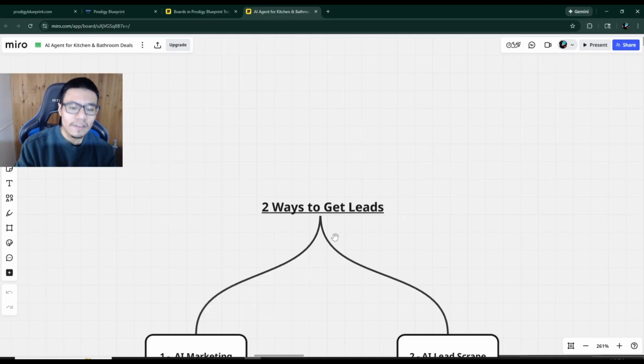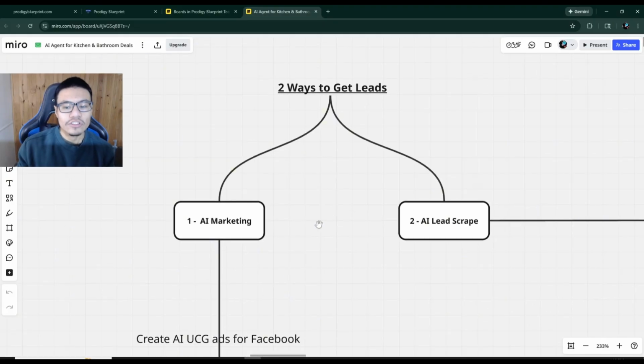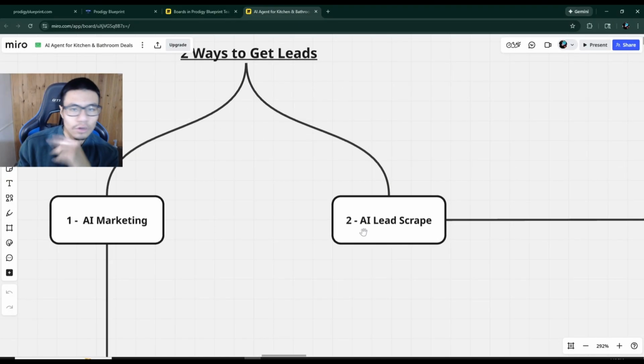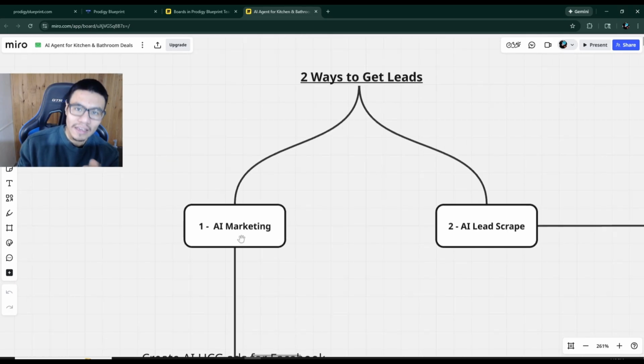Okay, so at the end of the day, the entire system comes down to one thing, and that's getting leads. Now, the main two ways to get leads are AI marketing and AI lead scrape. AI lead scrape is its own thing. I can go ahead and make a separate video on that, but in this video, I'm not going to prioritize it because we've been seeing the best results come from AI marketing, which is AI ads.